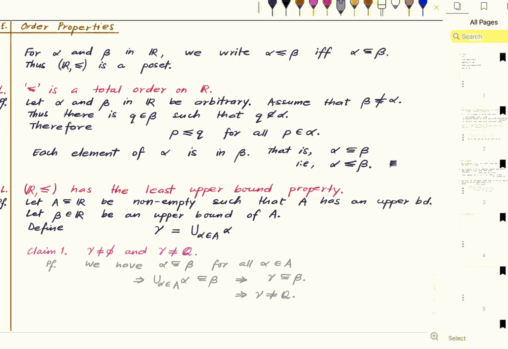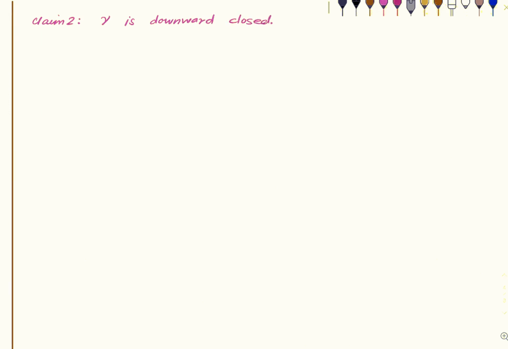Okay, we need a page. Second claim will verify downward closure. Gamma is downward closed. Okay, why is this? Fix some element p in gamma, and fix something q in the rationals that is less than p. We want to show that q is also in gamma. This is what it means to show downward closure.